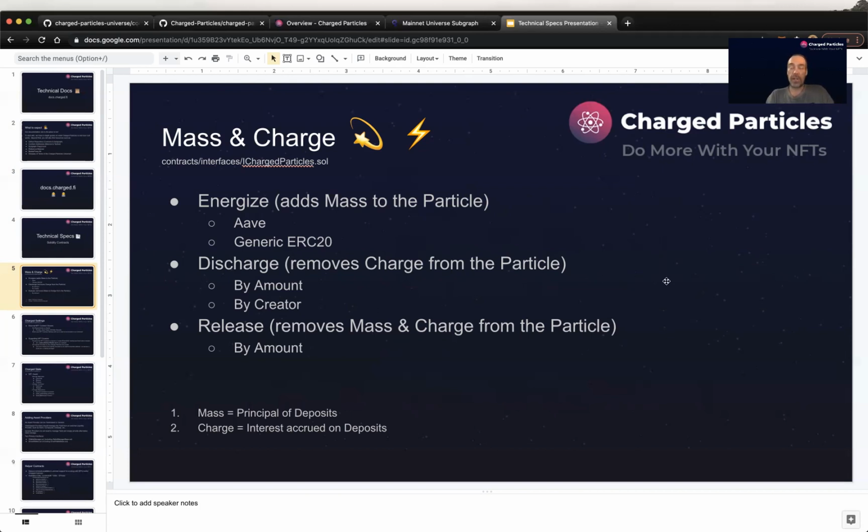Once you have the mass in your NFT and it is generating a charge, the owner of the NFT can discharge the particle, meaning they can remove some or all of the interest of that particle. You can choose to remove by amount, or you can just remove all of the charge. So that just means the mass will stay in your particle, but all of the interest will be removed. And then because there's still a mass in your particle, it will continue to generate interest over time still.